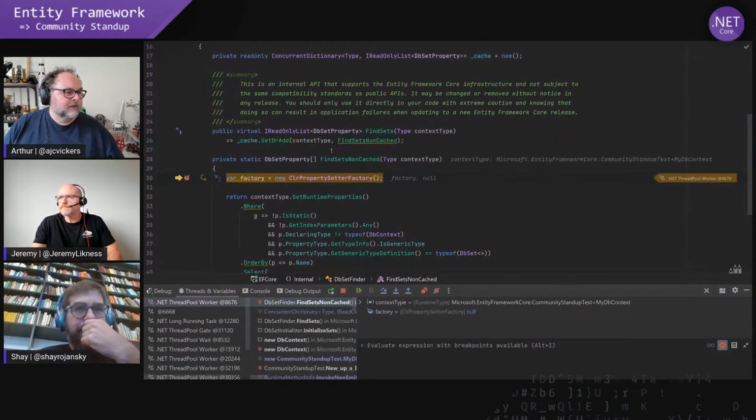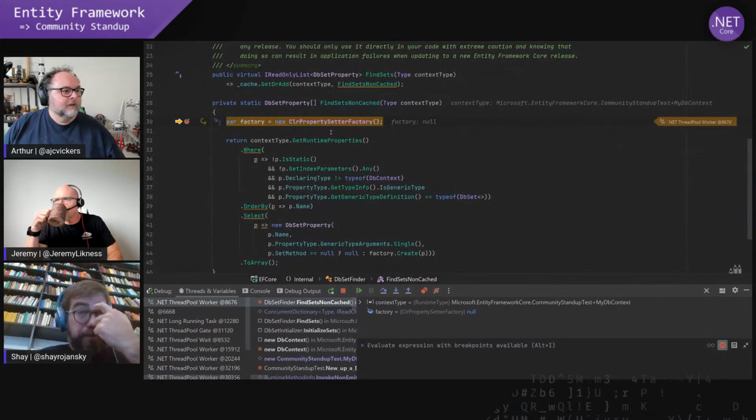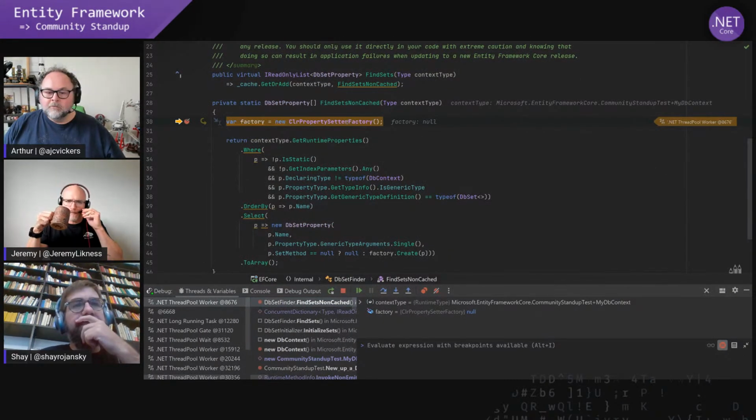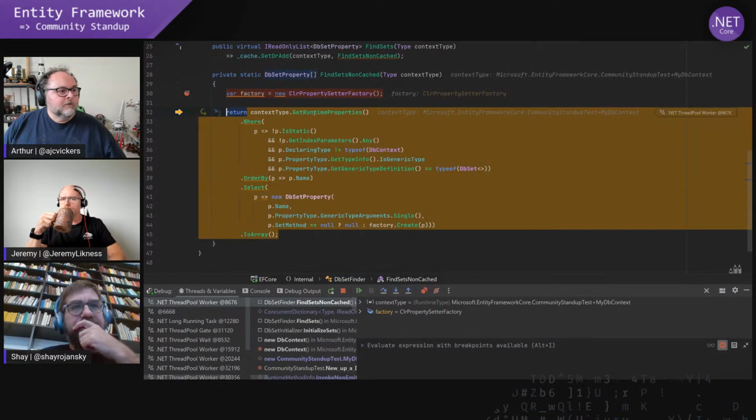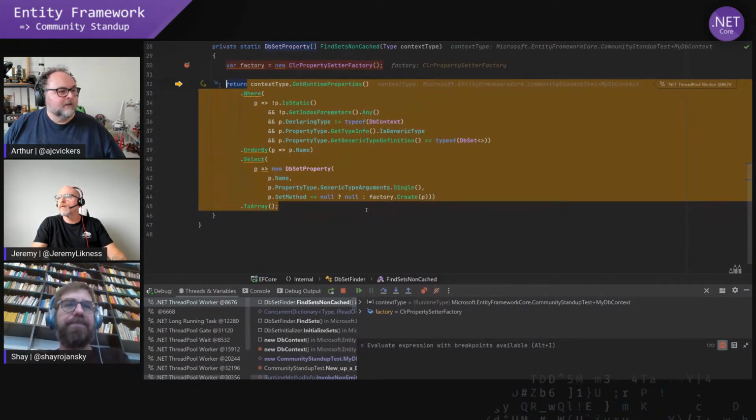If I F5 there, you can see we have jumped into it. Now we're creating a property setter factory. This is for creating the delegates that will actually set the properties, but we'll come back to that in a minute. And then here, we're saying, give me all the properties on the context type that you've passed in. I don't want anything that's static. I don't want anything that's an indexer. I want things that are generic, where the generic type definition is DbSet. We're going to order them, and then we're going to create these things called DbSetProperties.